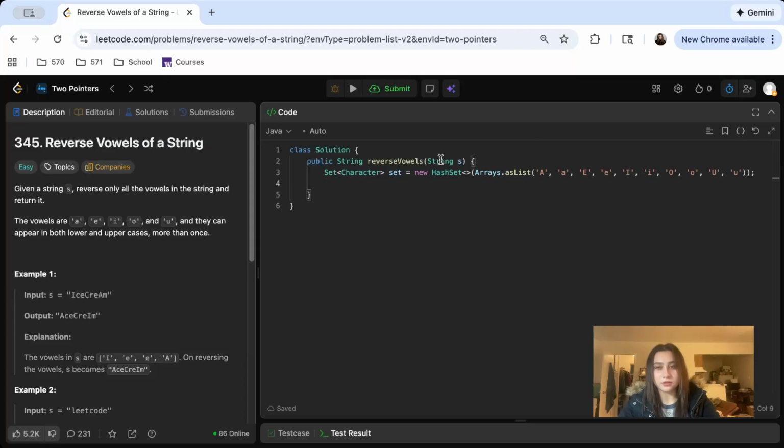The other thing is that since we're given a string here and we're modifying a string, we don't want to modify the string every single time we encounter a vowel, because that's going to result in a terrible space complexity. Every single time we modify a string, we're actually creating a new string because strings are immutable. So we're going to want to use the string builder instead.